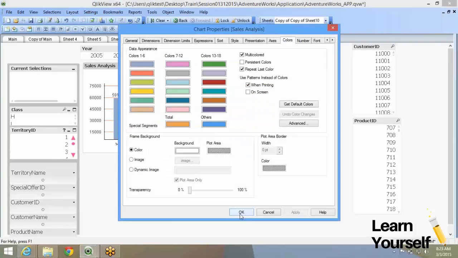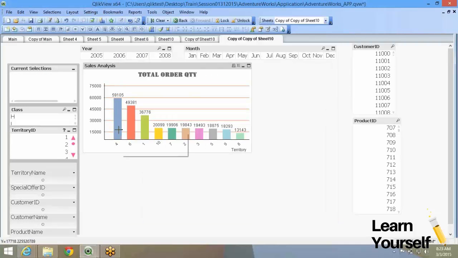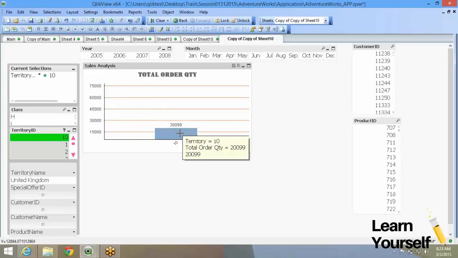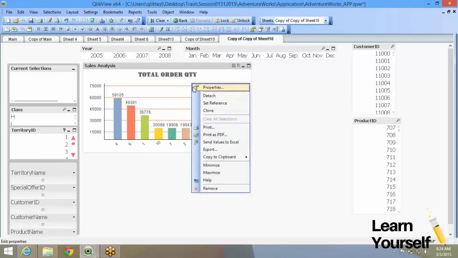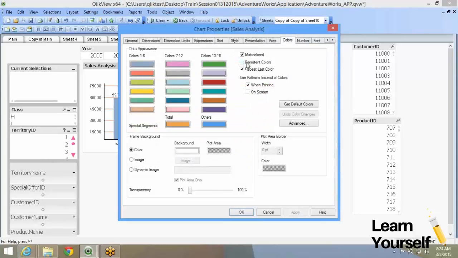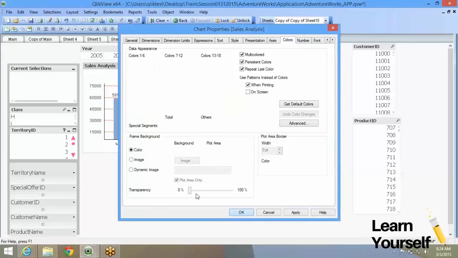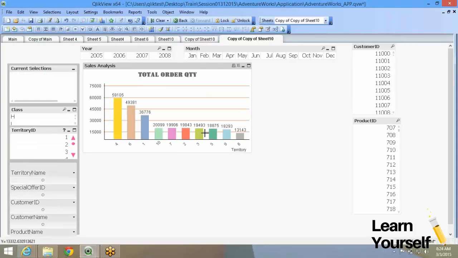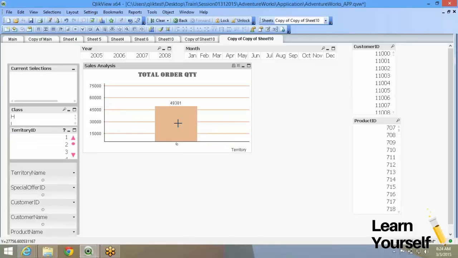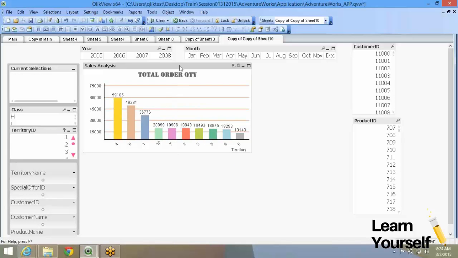Now it is confusing, right? Because 4 is showing blue, and 10 is showing yellow. If a user selects 10, it becomes blue. Now he'll be like, oh, did I select 4 or did I select 10? In that scenario, what you can do is, there's something called persistent colors over here. You can choose this and it will have a persistent color. So if you select 7, 7 will still be purple. If you select 5, it will still be green, 6 will still be 6's color.